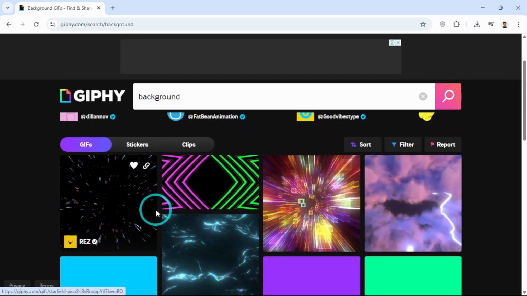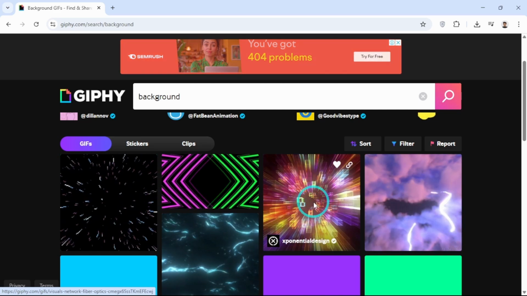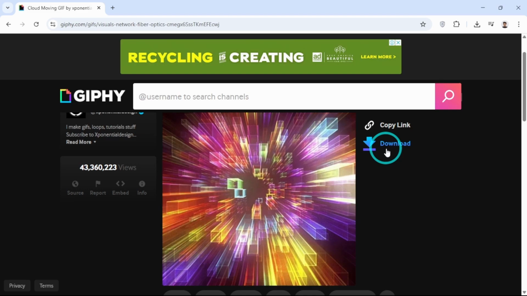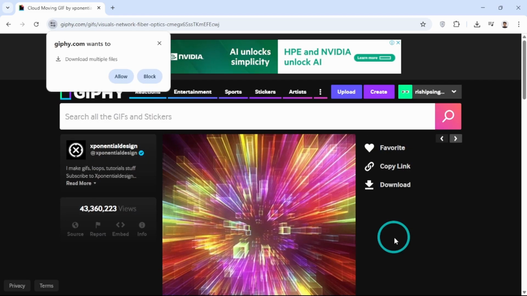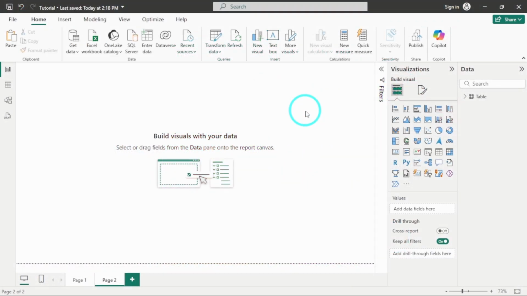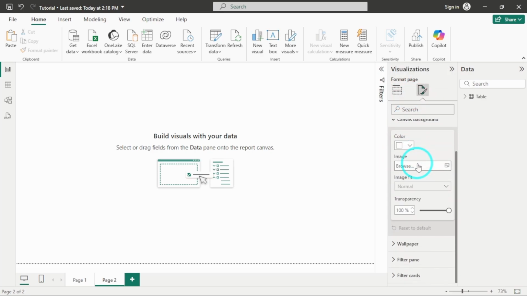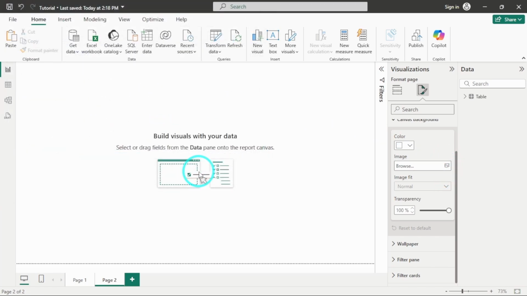And here we have different backgrounds. So for now, let's go with this background. I will just download this background. It has now been downloaded. Now let's move on to Power BI Desktop. Now we'll go to this formatting option, and here we have the canvas background. I will just browse the image which we have downloaded just now.